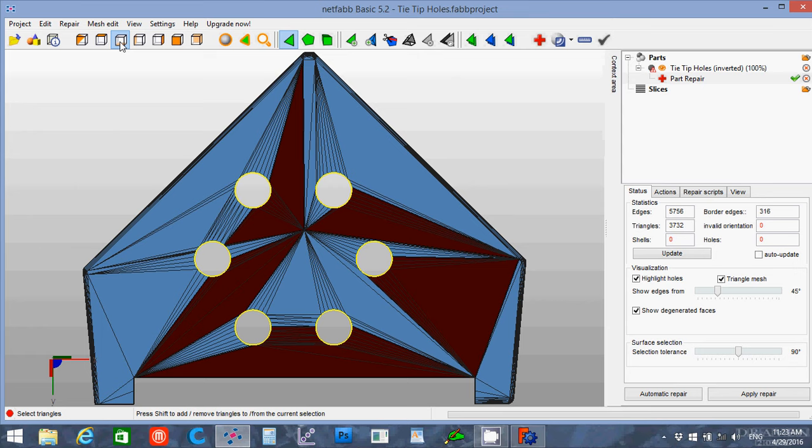This is the part of 3D print design that can drive a person nuts. But eventually this might be printable.